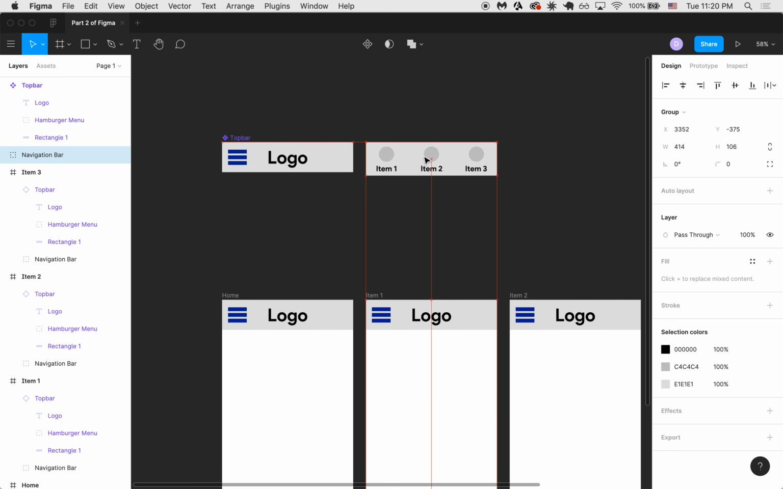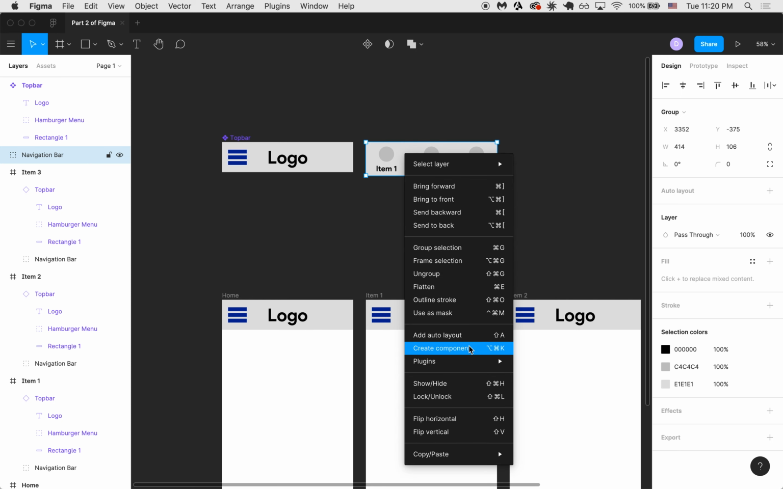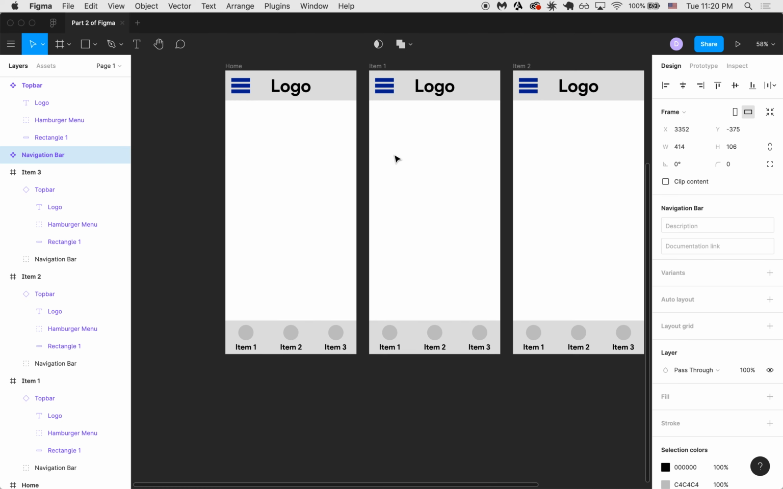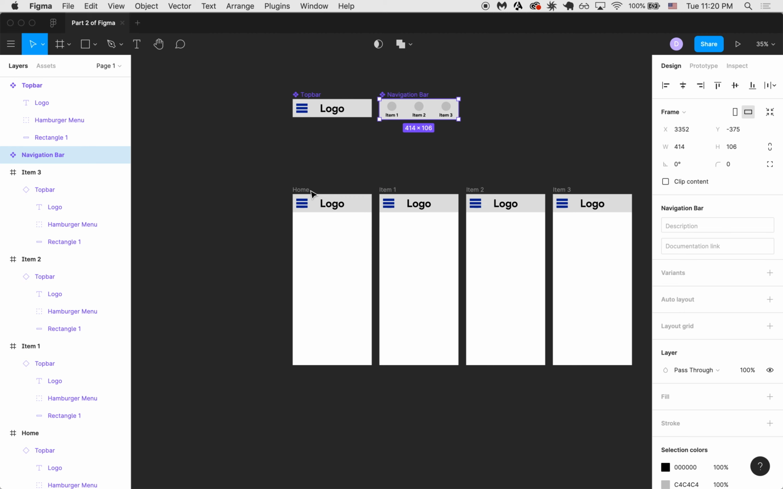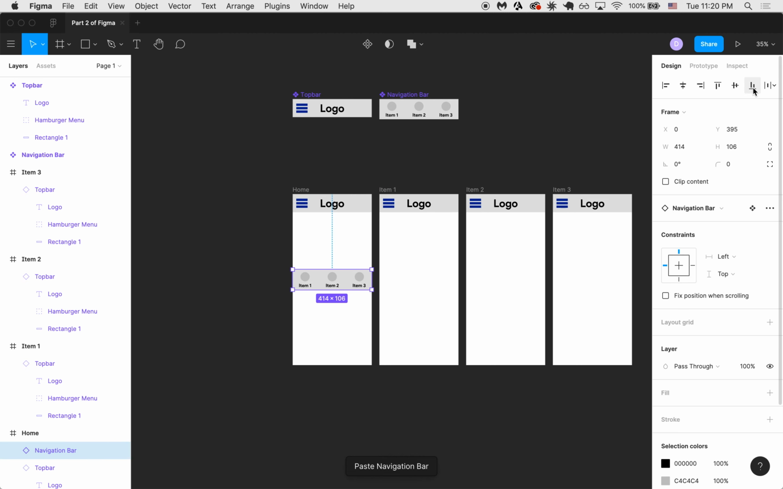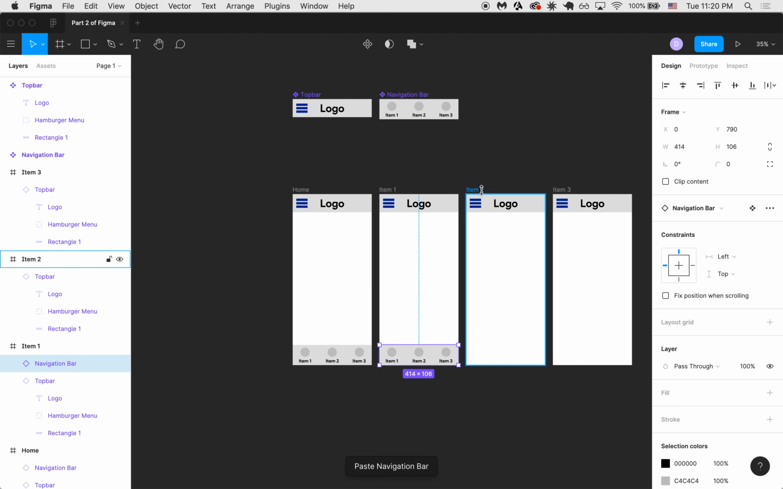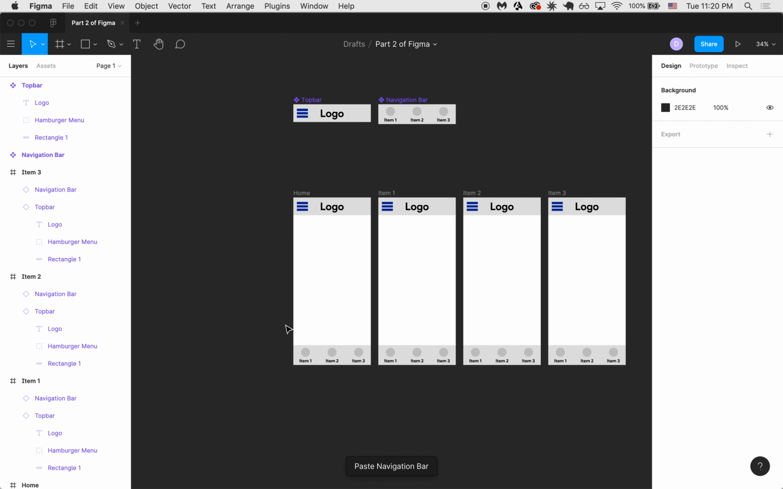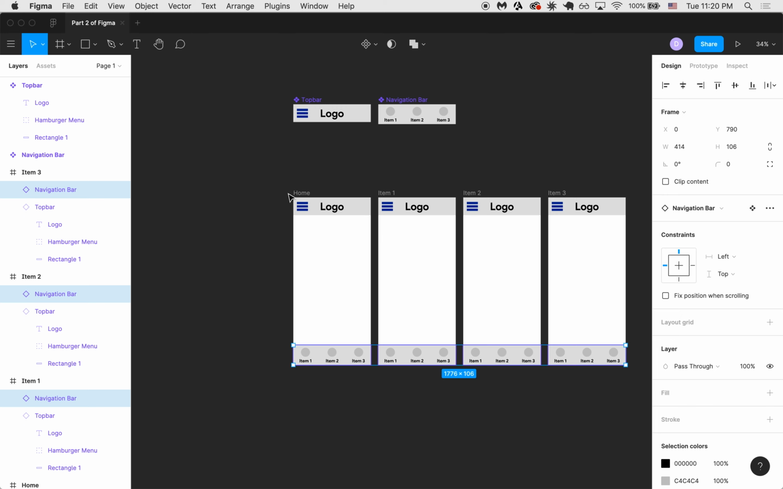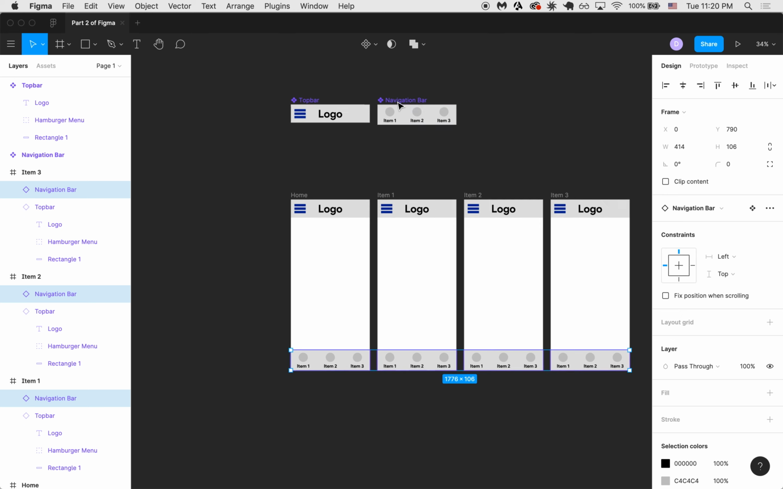But there's one additional thing that I want to highlight, which is this thing that Figma released recently called variants. So in addition to creating a component here for the navigation bar and then copying it into every single page, I'm going to do that first, and then I'll show you exactly what a variant is going to allow us to do. So now we have an example where on each one of these 4 screens, or home, item 1, item 2, and item 3 screens, we have an instance of this navigation bar.